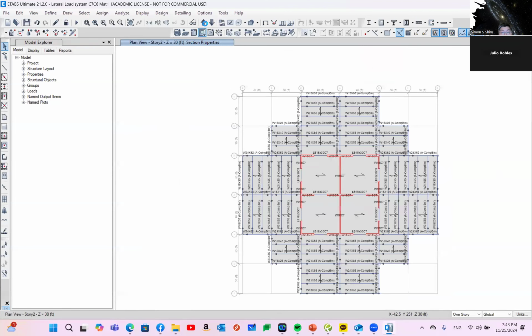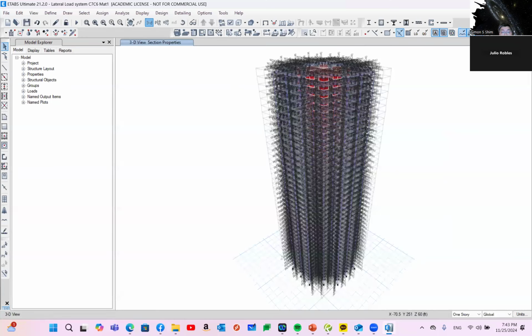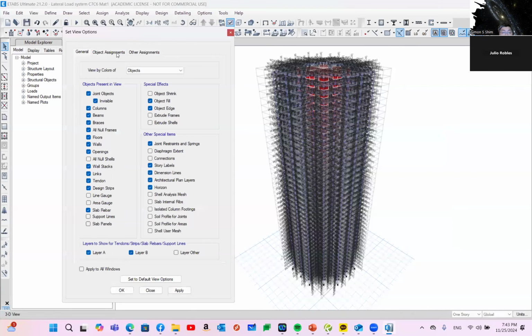Every size is the same. You copy it, and so I assume every floor is a copy, right? Yeah. Okay, so let me turn off this.